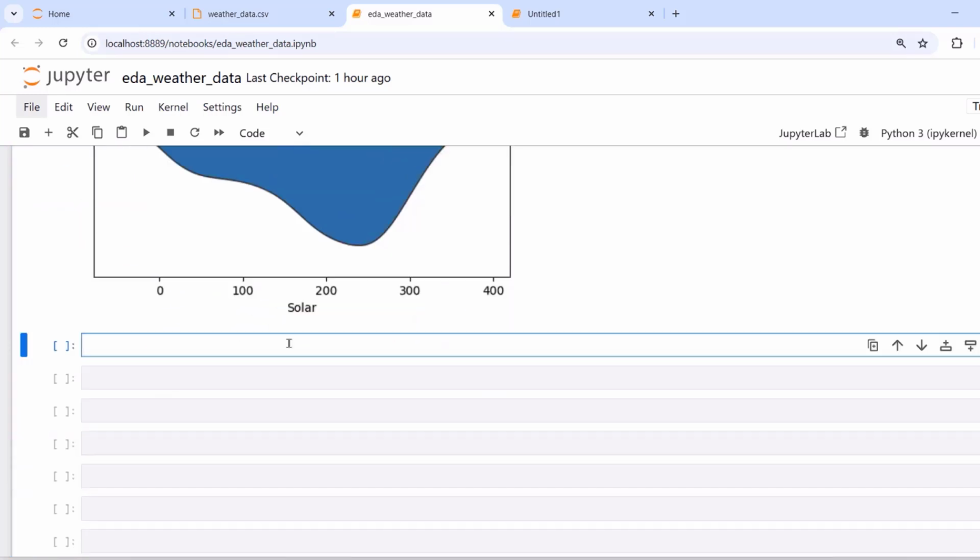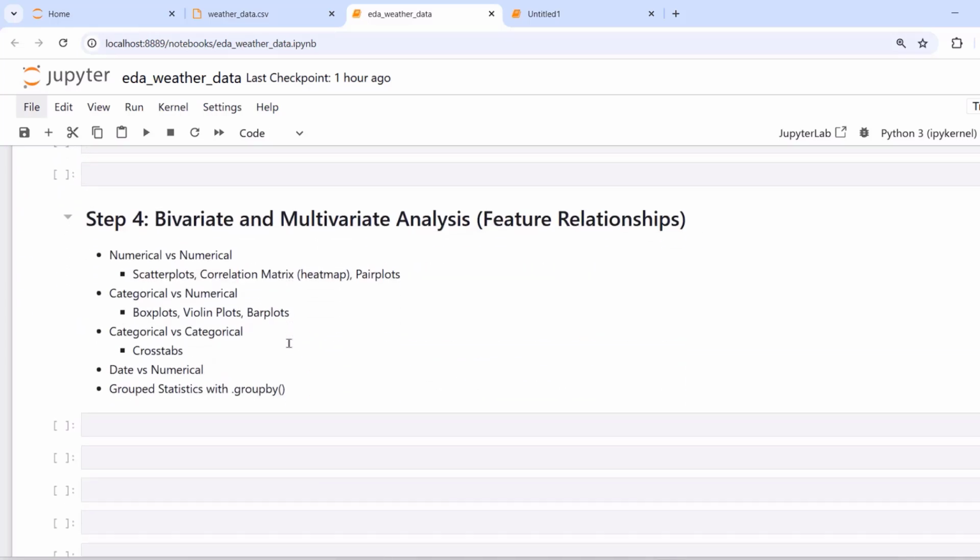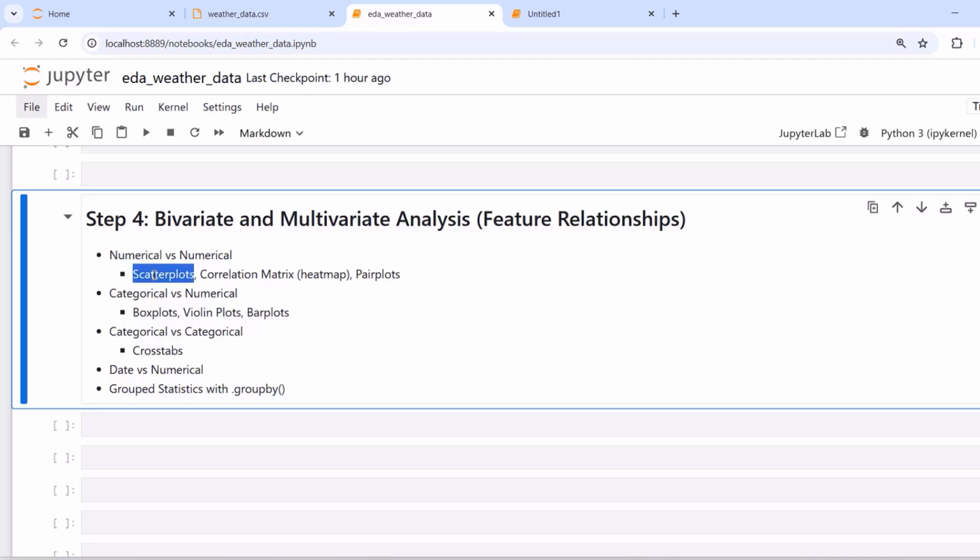Okay, now we have completed the univariate analysis. So now let's move to the important part, the bivariate and multivariate analysis. In bivariate and multivariate, we are categorizing in different ways: numerical versus numerical, categorical versus numerical, and categorical versus categorical. We will do different things, and we are also going to perform date versus numerical, that is basically our time series analysis, and we will do some grouped statistics using groupby. Okay, so let's move to this, and we are going to plot a scatter plot.